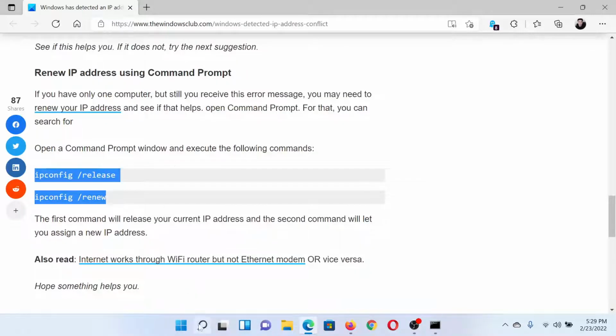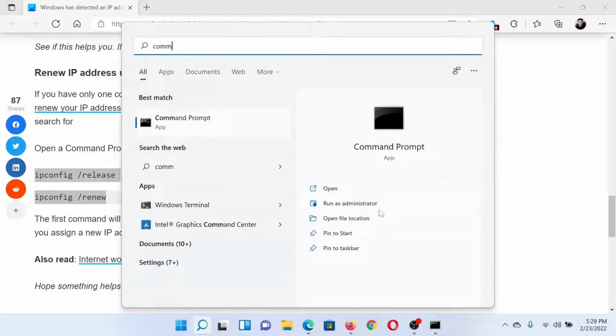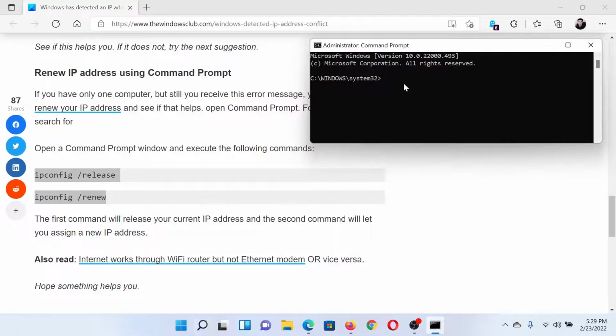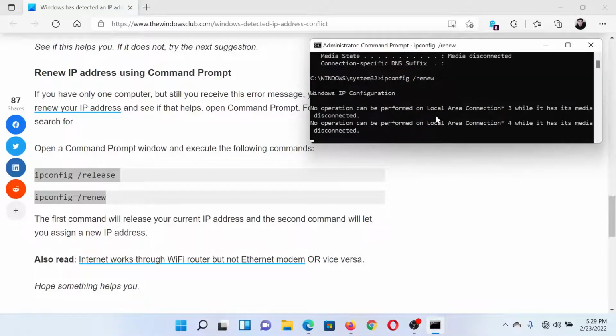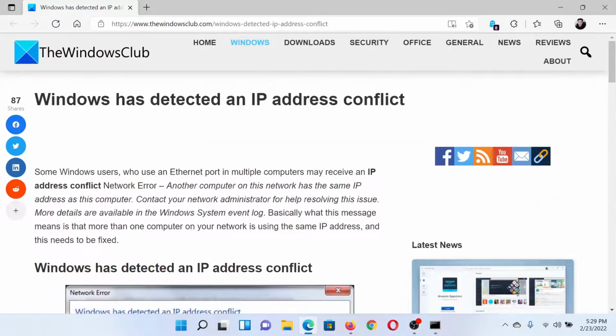Copy these two commands, search for command prompt in the Windows search bar and click on Run as Administrator to open the elevated command prompt window. Paste both the commands here and hit enter. This is it. It will resolve the problem in discussion.